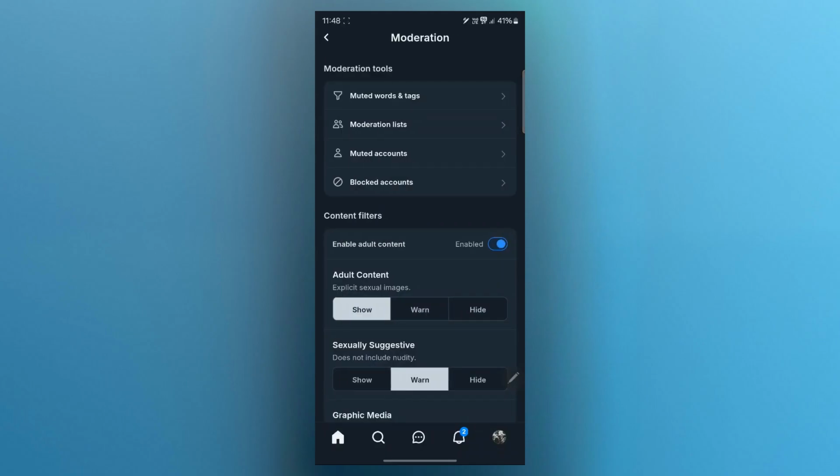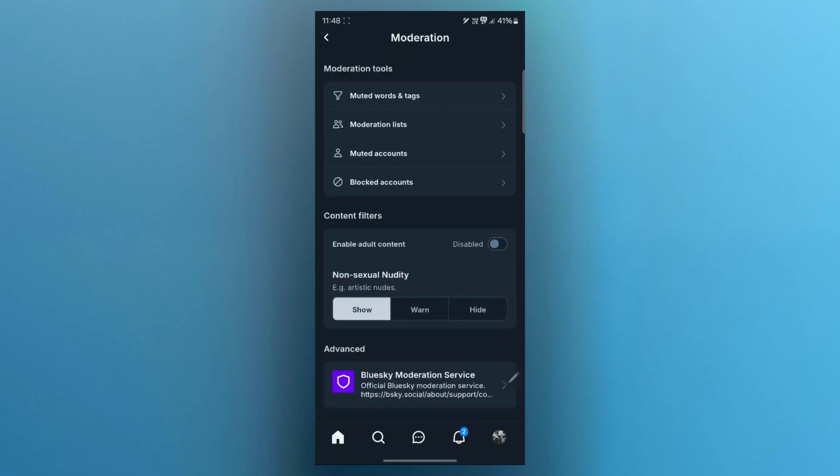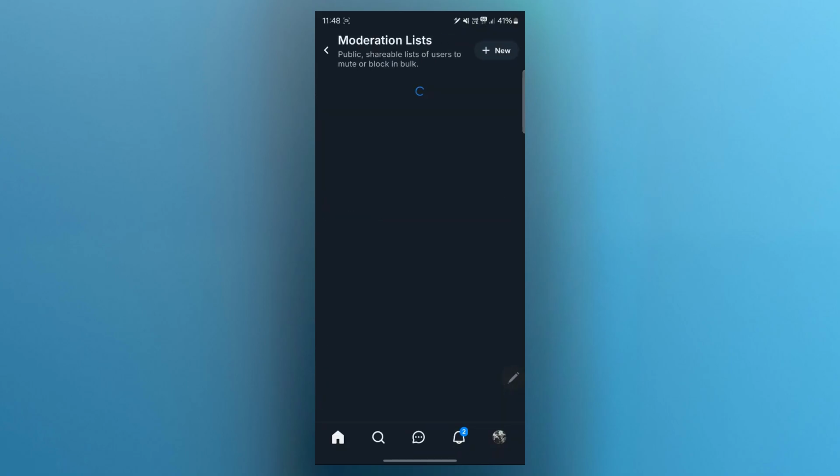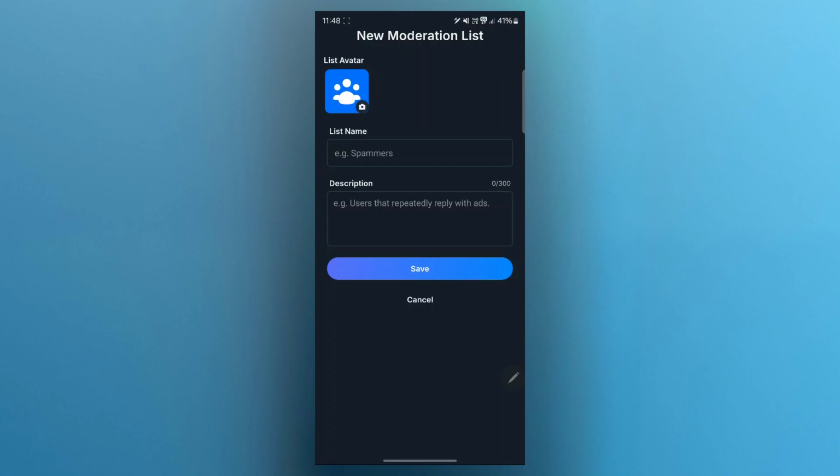After you click on moderation, it will open up this tab where you can see your moderation tools, content filters, and various kinds of things that you can moderate using these tools. So in order to mass block on Bluesky, we are going to click on moderation lists. After you click on moderation lists, here you can see the public shareable list of users to mute or block in bulk. Now, simply click on the plus new icon at the top.